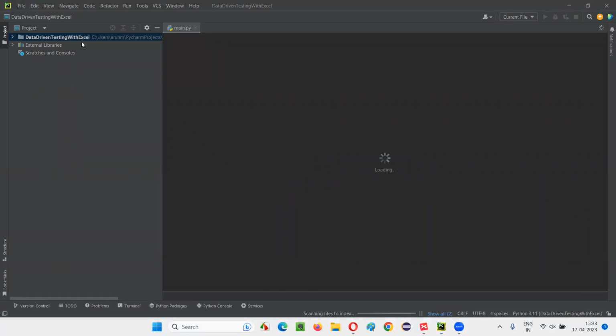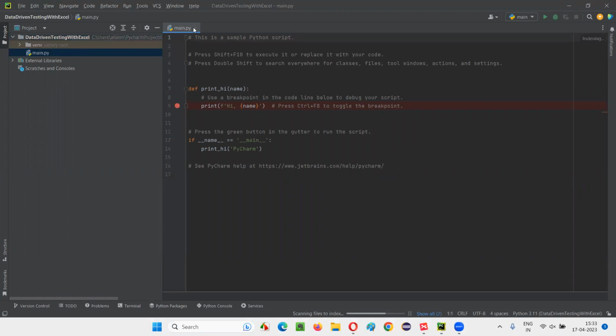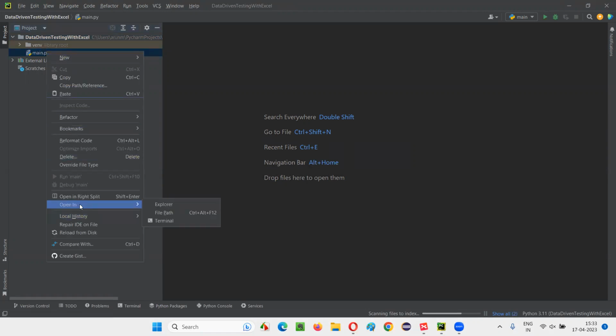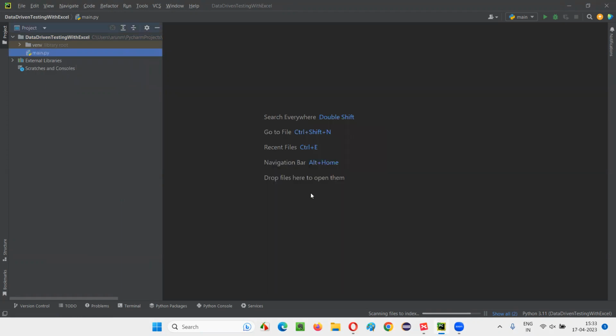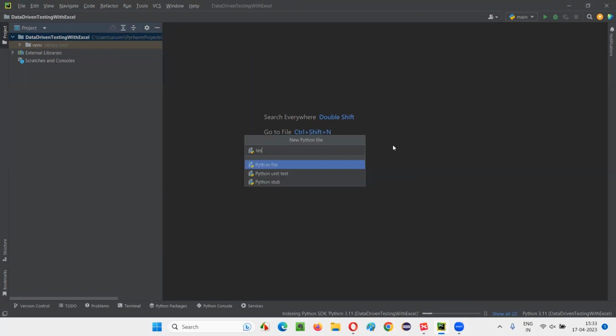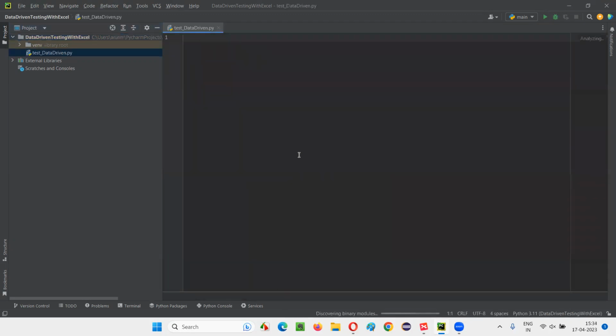So first of all, we have created a normal project here and let's close this main.py file. Otherwise, let's delete this. It's of no use for us. So right click and delete this main.py file, which is coming by default while creating the project. Once the project is created, I'm going to create a new Python file. I'll name this test_data_driven. I'm just giving the name of this Python file as data driven for sample. Just press enter. The Python file got created.